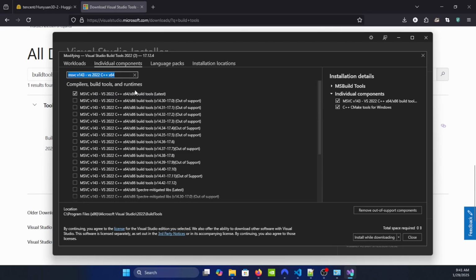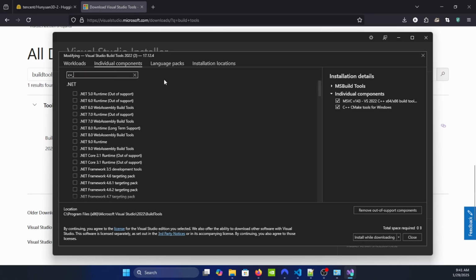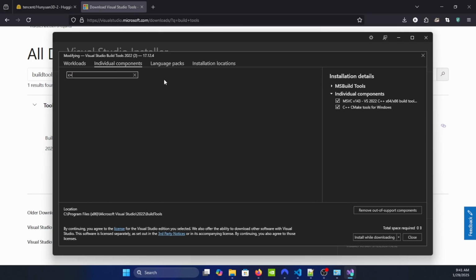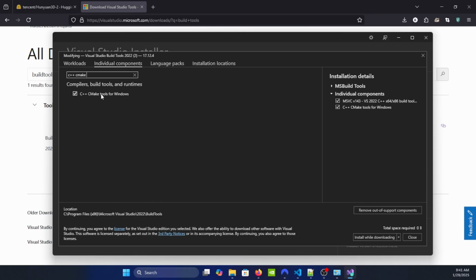If you're on Windows 10, you can still do it, but you have to download the Windows 10 SDK, Software Development Kit, and you get the latest, and you go based on the number. This one's the latest. That's specifically for Windows 10. And the last thing you want to check in there is the C++ CMake for Windows right here. You want to check that, install while downloading.